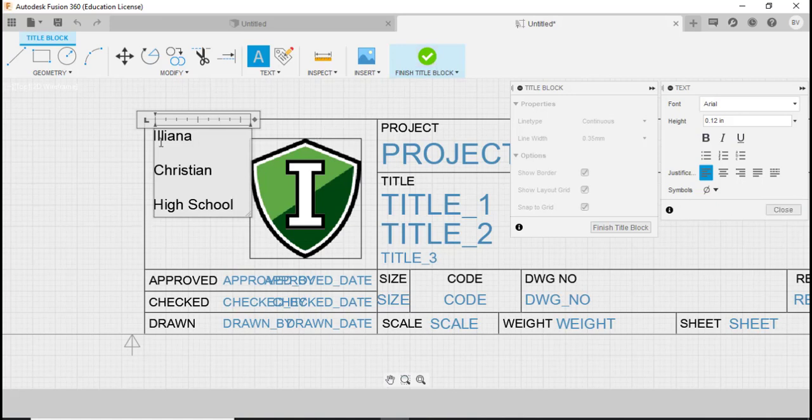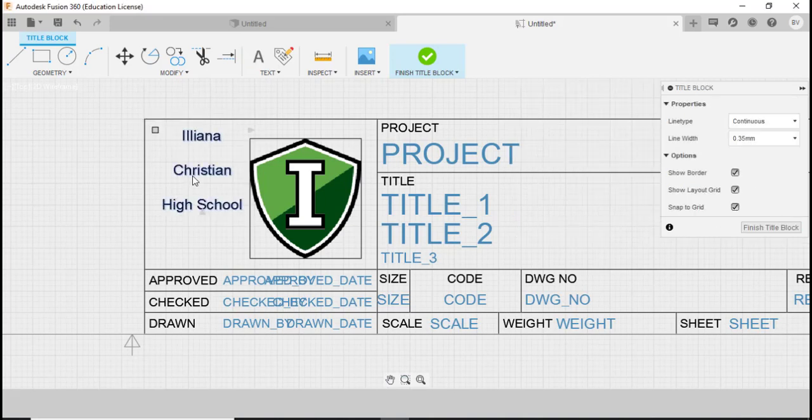Now I can change the font if I want to, and you could personalize this yourself. I'll just leave it kind of like it is. I actually might want to center it like so, and then hit close, and what I can do then is I can just grab that text and move it right to the middle. And now I can click Finish Title Block.